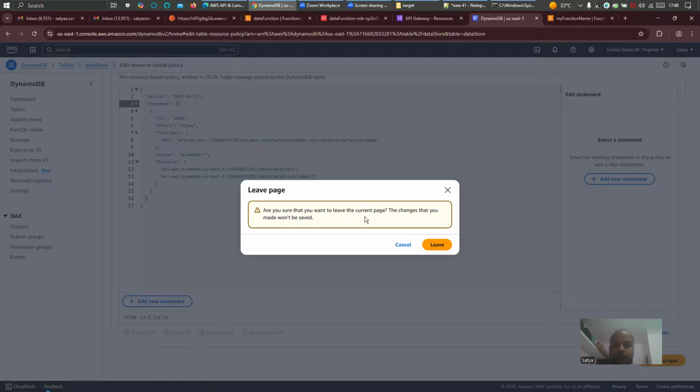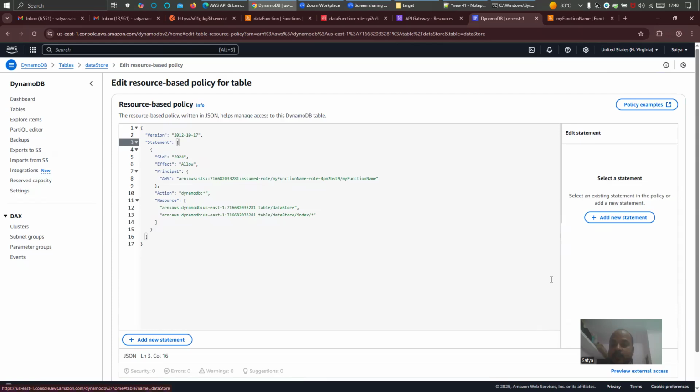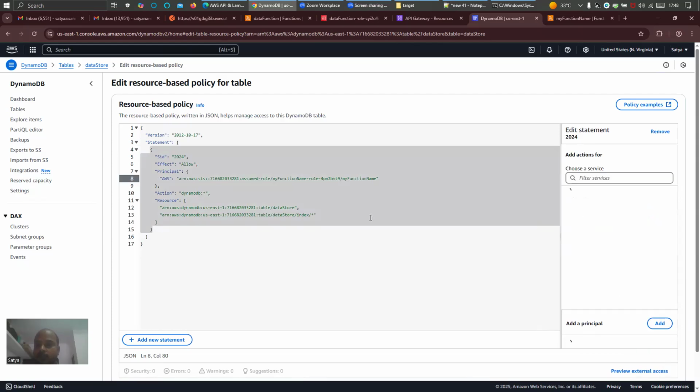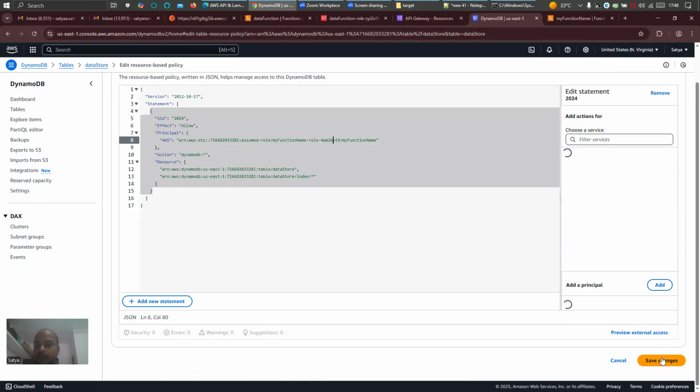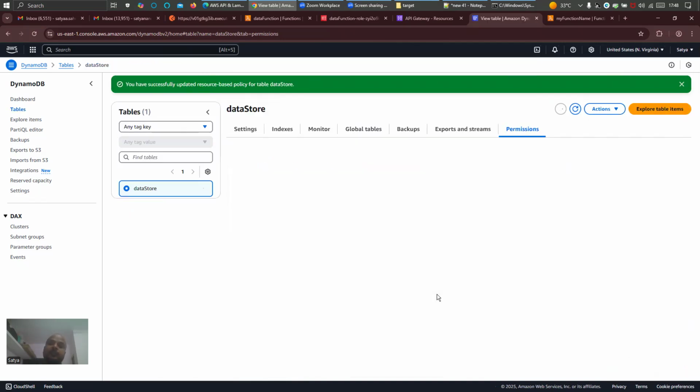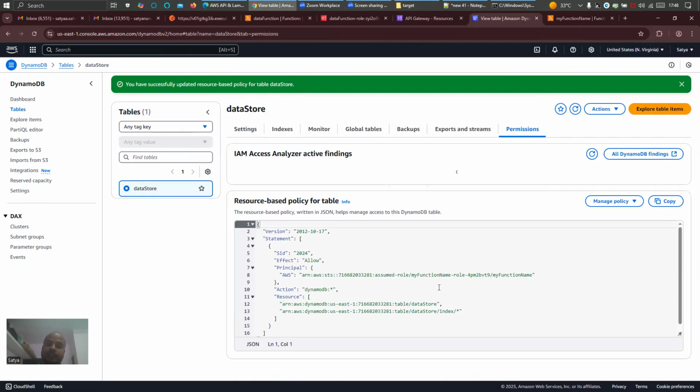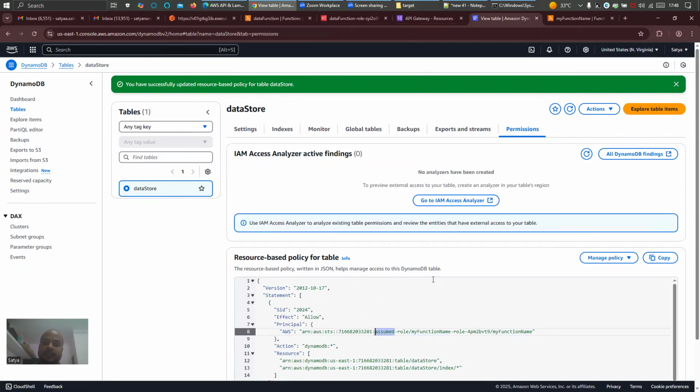Okay, are you sure that you want to leave the current page? The changes that you made may not be saved. Okay, we have not saved it. Click on save. Where is the save button? Somewhere it will be there. Yes, save changes. That is one of the save changes. So we are back. See, this is my function. Now let's go. See, this assume role also has an importance here, but we'll talk about it later.